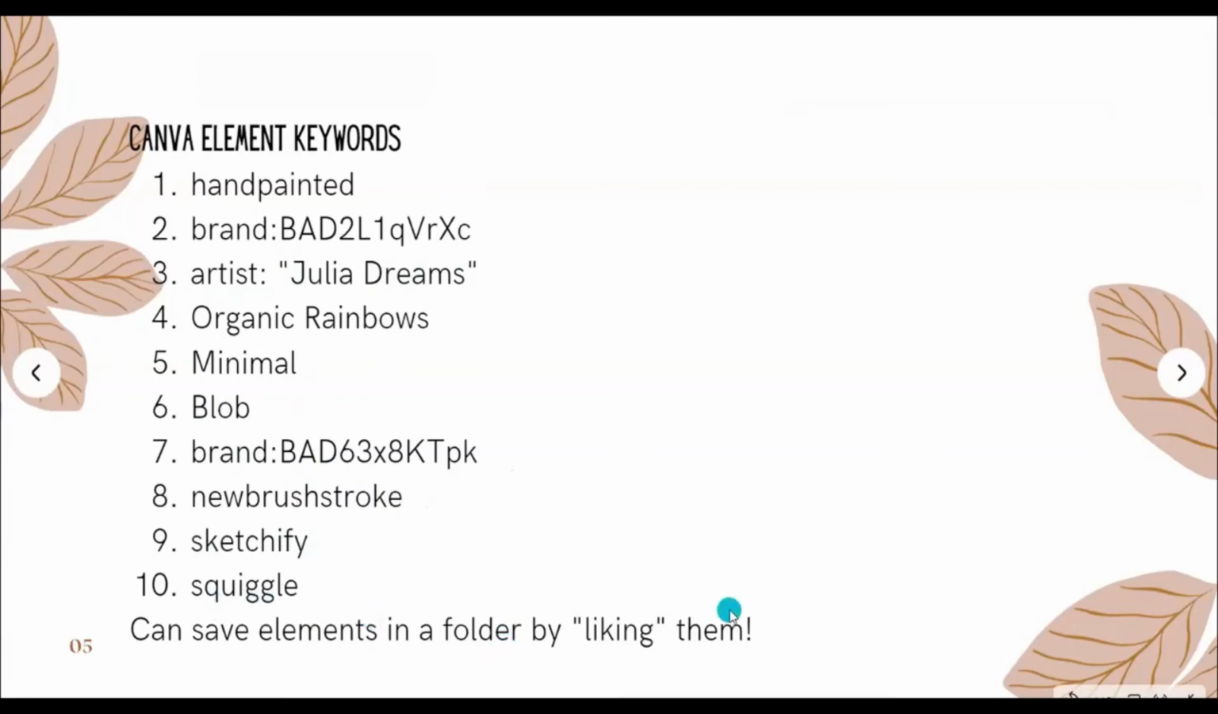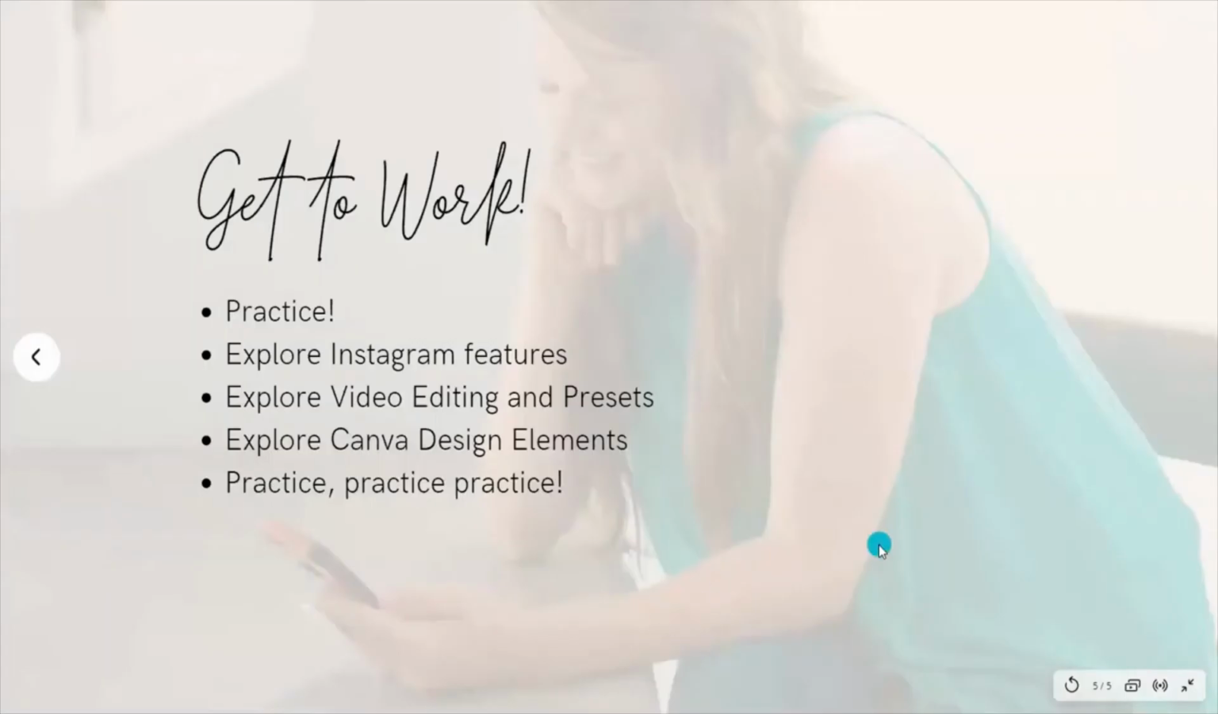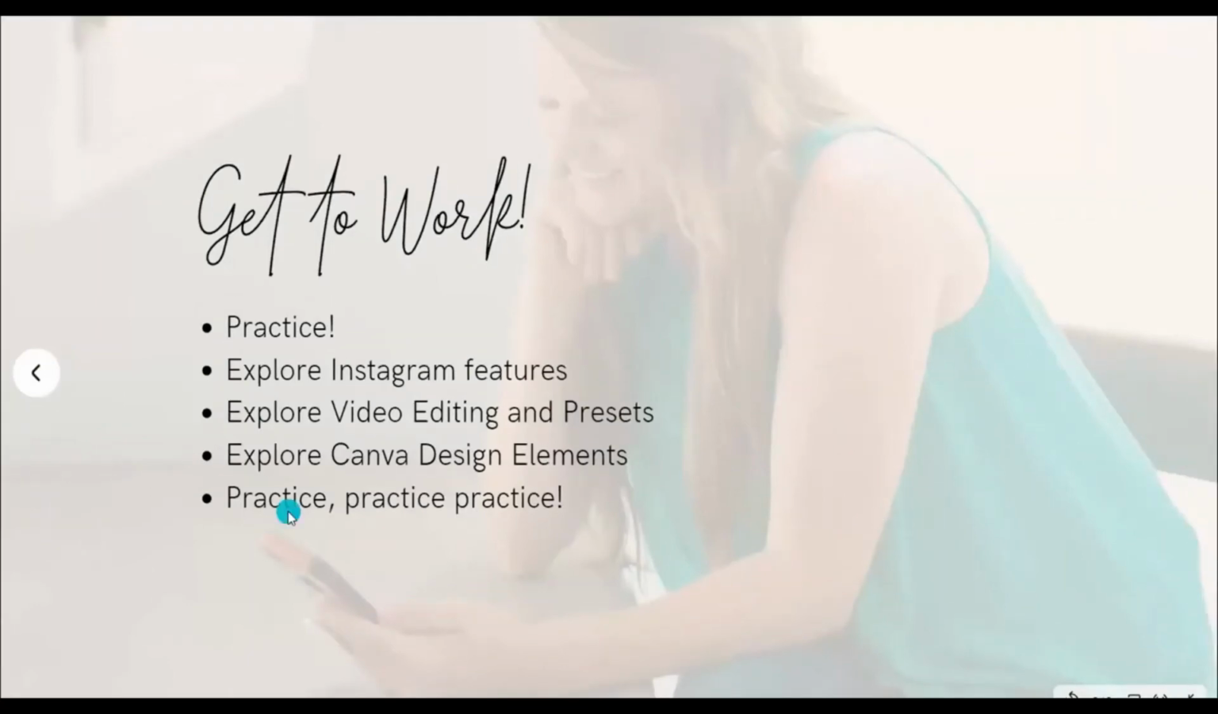Let me show you how you can save these elements into a folder by liking them. I think sometimes my Zoom is a little slow, so maybe that's why it's not sharing them as quickly. Okay, I'm actually going to, oops. Sorry, I clicked on the button too soon.